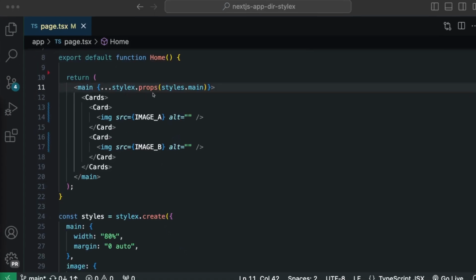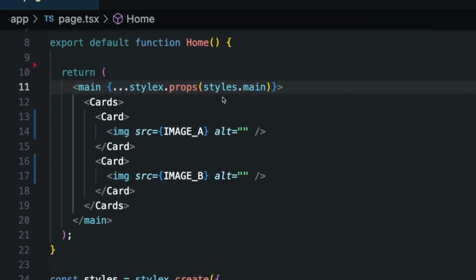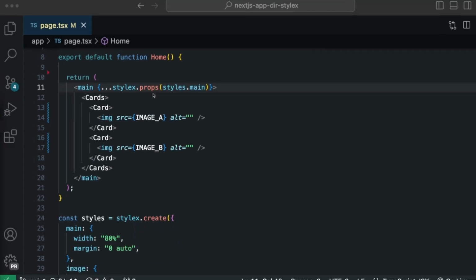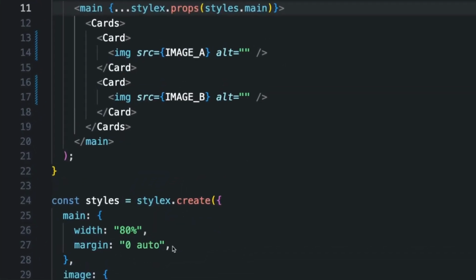You have to use the StyleX props function, and you have to pass in the styles that you created as a parameter. And then you destructure this. So what this stylex.props does is it creates the className prop. And based on the styles that you created, it'll create class names for those. And it's kind of like Tailwind. It'll create a class for the width. It'll create a class for the margin. But at build time, it's going to create an arbitrary name for each of those.